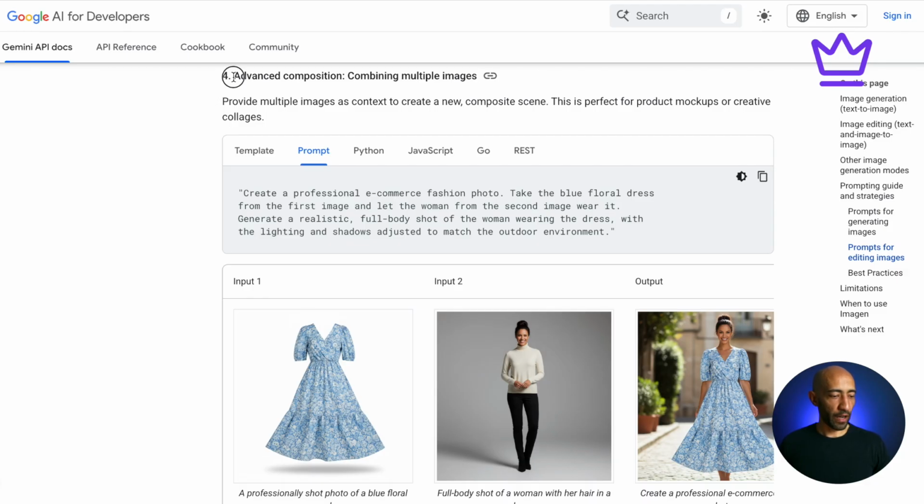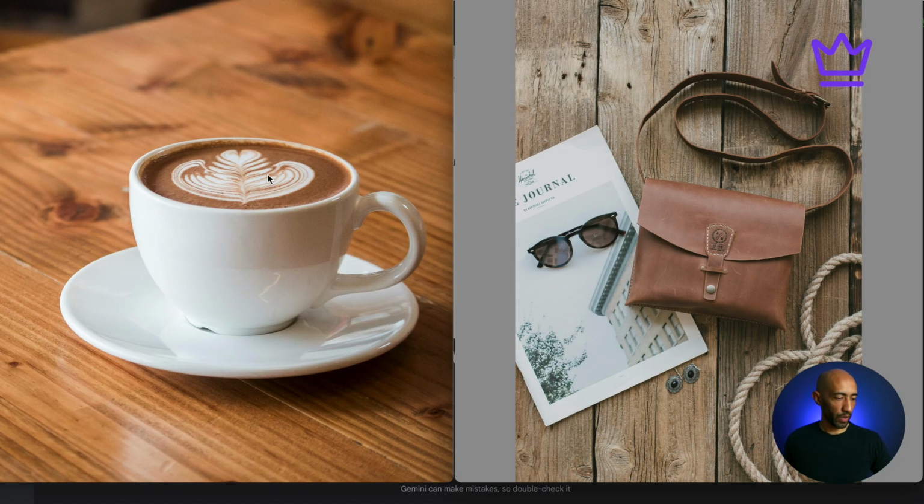Next up we have advanced composition, so combining multiple images. This is a really cool functional feature of Nano Banana. It does this really well, at least in my experience. Let's see if we experience some Murphy's Law. These are the two images that we are going to combine. We've got the coffee table that is in a coffee shop, and then we are going to focus on this leather bag.